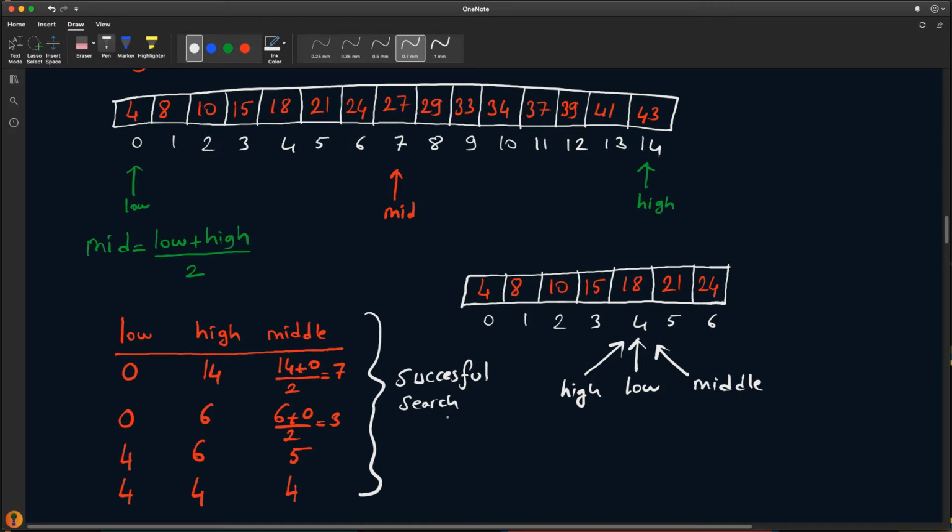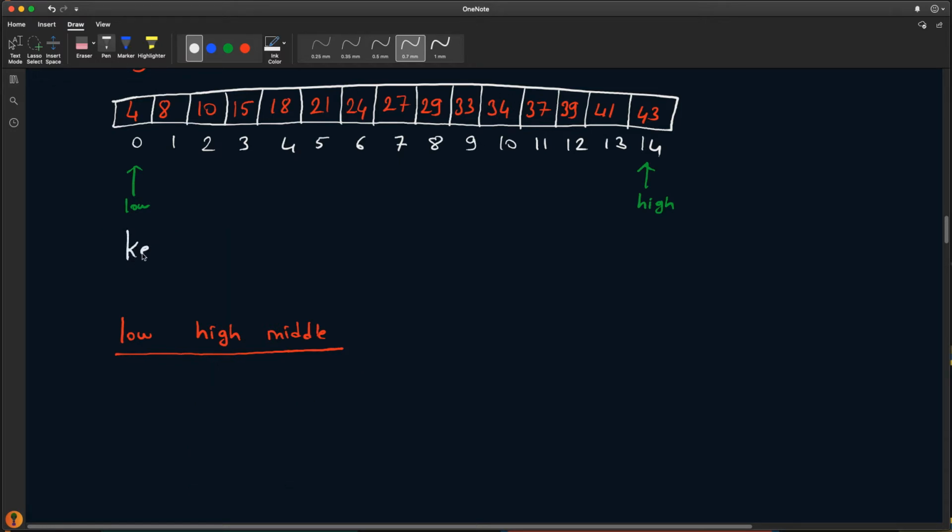And in this successful search, we only made 4 comparisons. So let's make another successful search, and this time we try to find 34. Now our key element is 34, and at the initial step, low will always point to the 0th index, which is equal to 0, and the high will point to the last index, which is 14.